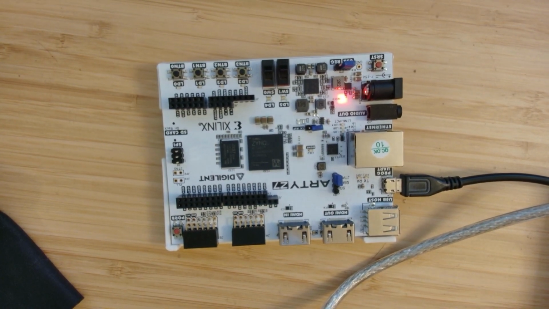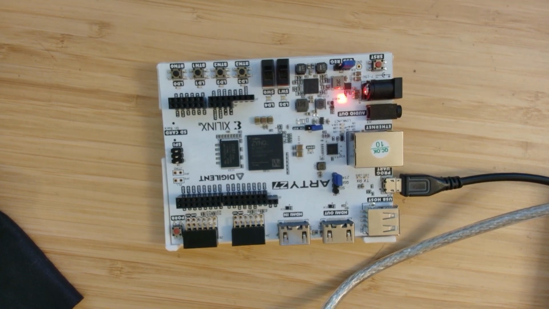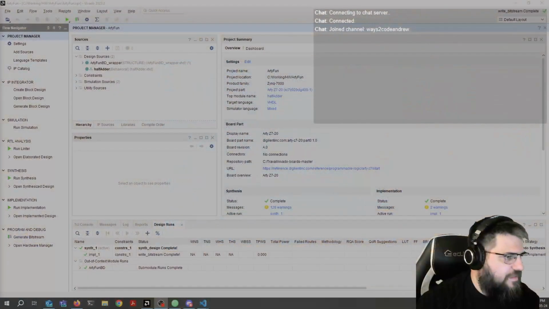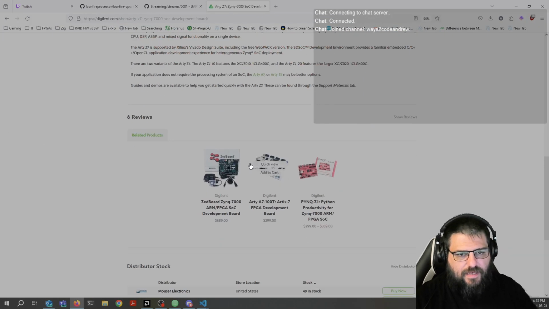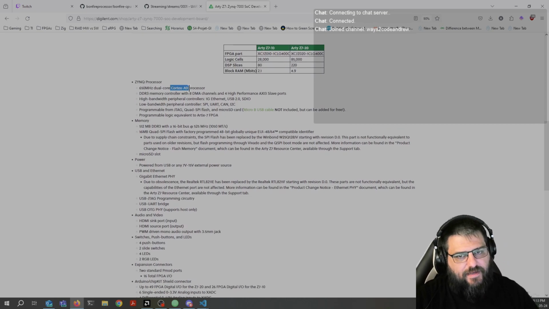I don't remember which one. We can go real quick back to the page. Sorry, I closed it. I will open it again. Digilent. So if I go back to my board here, okay, let me show you. So if I go back here and I go to features, I guess I will see it's Cortex A9.